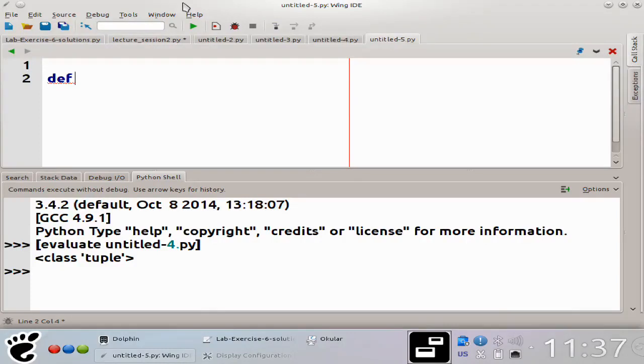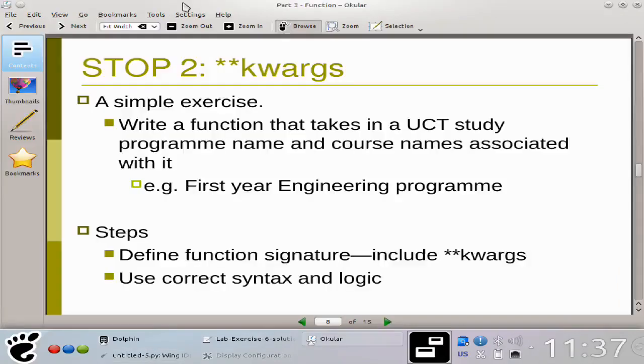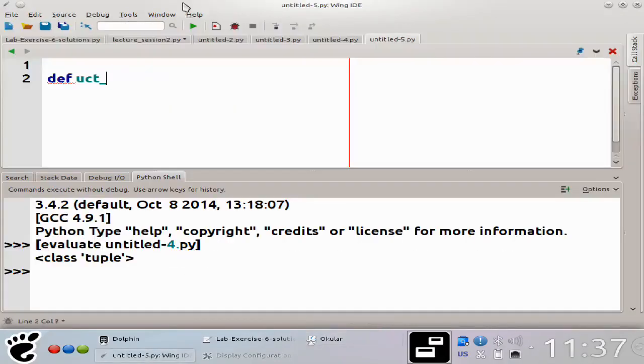The body is the way that you think. It's just the logic, right? The signature is the things that you need to have as part of your function signature to make sure that it conforms to what Python would be expecting, right? So, we want to create a function, UCT study, right?